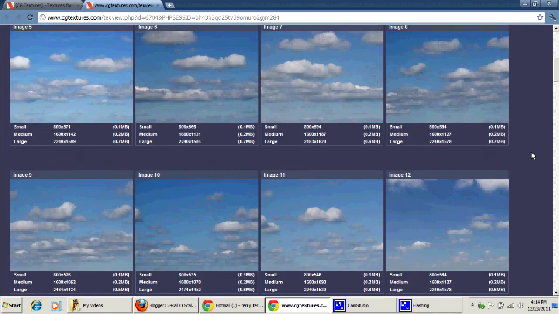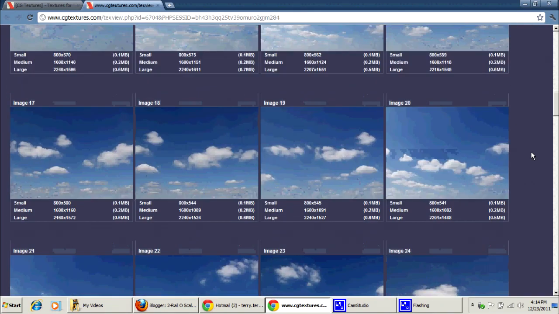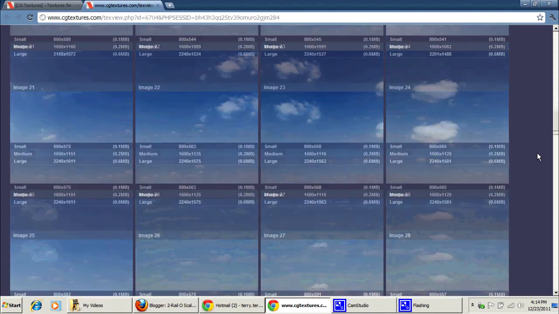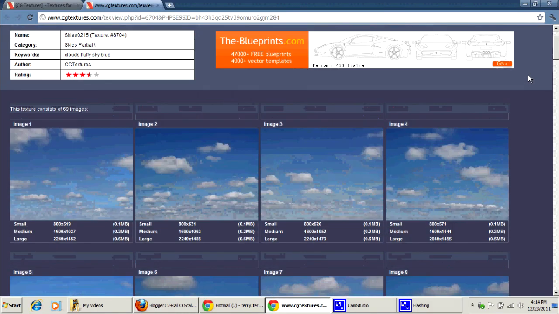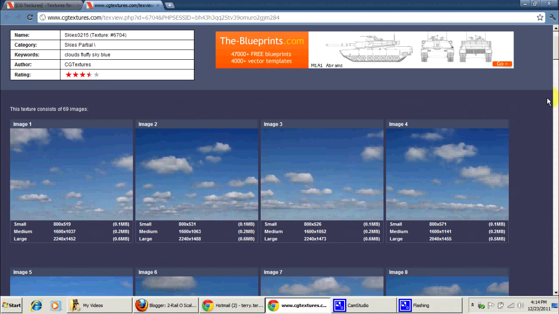Now, as you can see, we can scroll down and they have many different sets of skies, all of them with a little bit of overlap. As you can see right here, these two clouds will overlap when they're put together. The textures we're going to grab right now are these first four at the top of the page. To grab a texture, once you're logged in, all you have to do is click on the size that you want. Even in the largest size here, these are only 0.6 of a megabyte. So you can see that if you have a 15 megabyte daily download, you can download a lot of stuff off of CG Textures. So I'm going to download the first one.